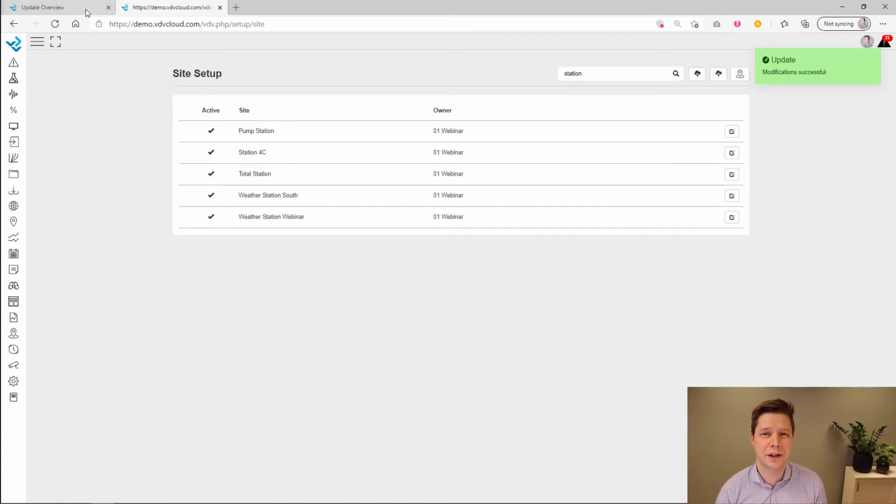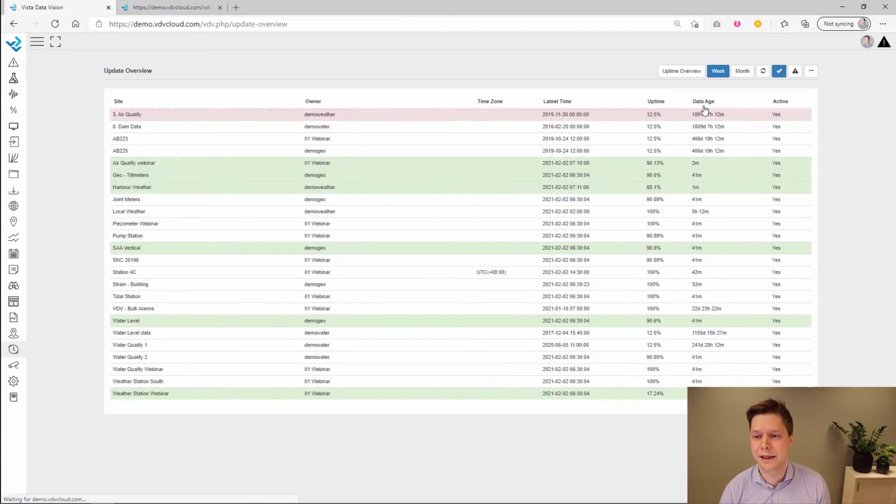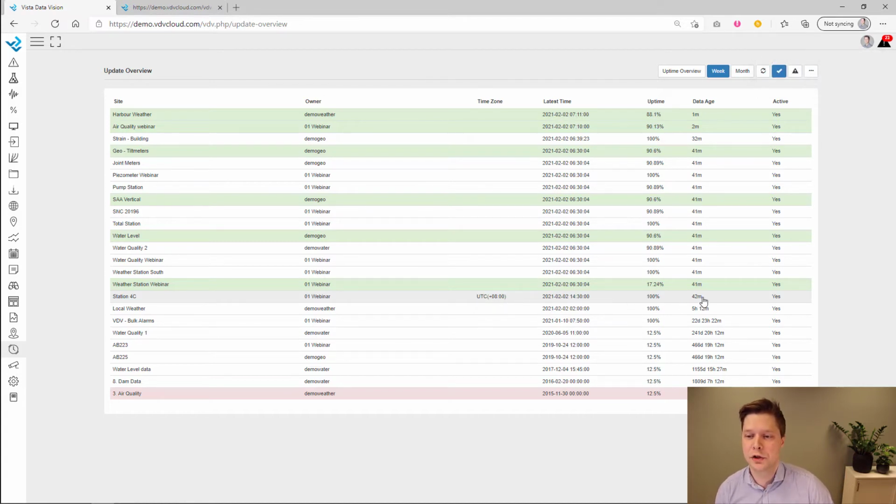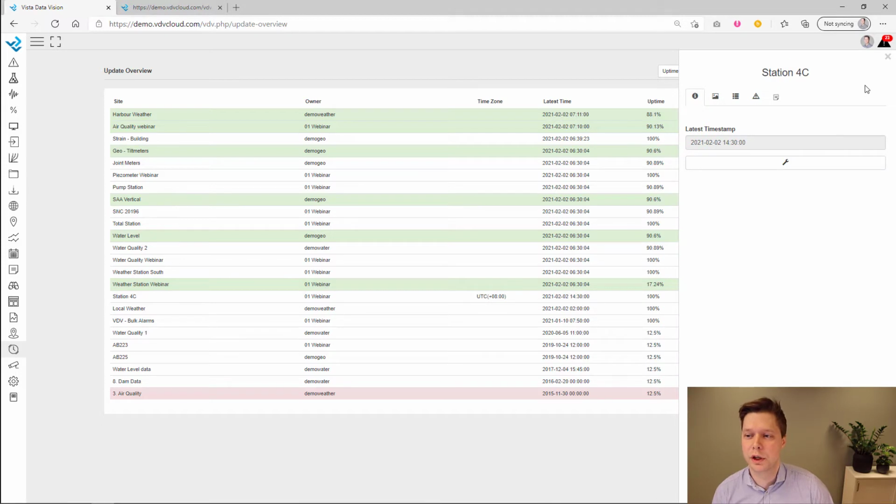If I go back to the update overview and I simply click Refresh, I can see here if I locate Station 4C, it has here UTC plus 8 hours. I can also see my data age is only 42 minutes because the data was inputted only 42 minutes ago. That means the data update alarm can also be set to 2 hours or 1 hour or 3 hours. And the update alarms are actually sent at the correct time. So this is a big improvement.